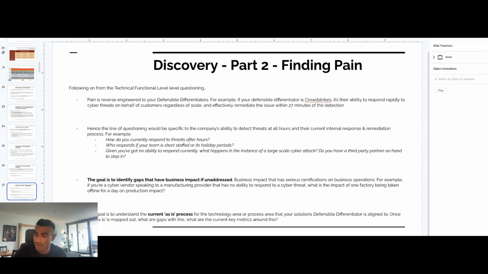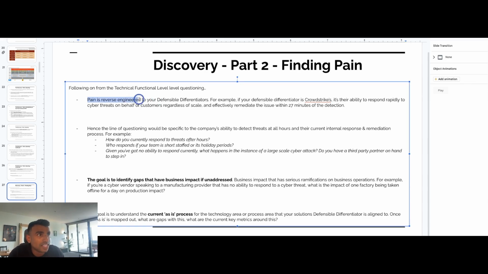Now, once you have gotten some broad level pain, broad level questioning, then we want to start getting focused. How we get focused is by taking them down specific areas that you as a business are really good at solving. So what I've highlighted here, right? In terms of specific focus pain, the pain is reverse engineered from your defensible differentiators. Now, this is a pretty specific concept.